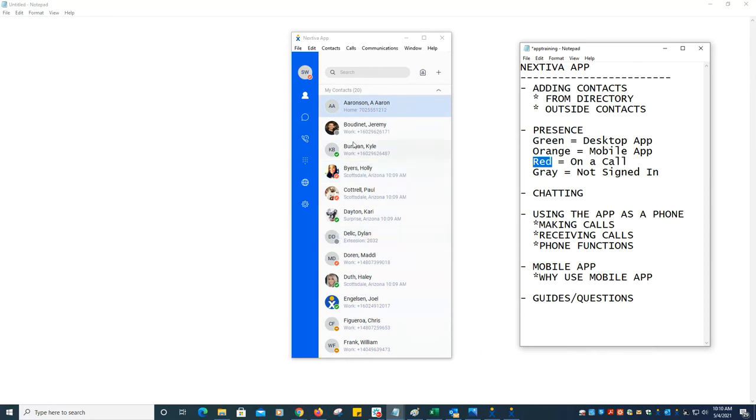And then anybody with a gray indicator, like Dylan and Jeremy, for example, is somebody who is not signed into either version of the app at this current time. It might be their day off, they might be coming in later, but the point is that they're not signed into either version of the app as of me talking right now.